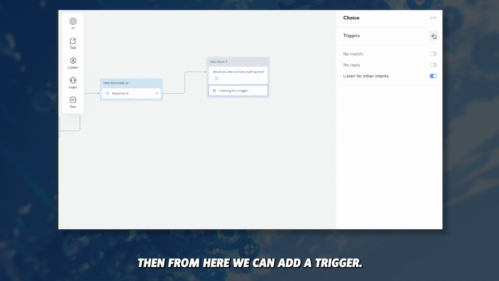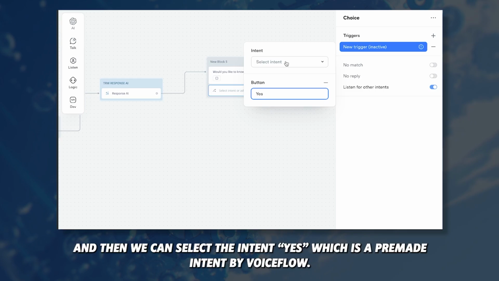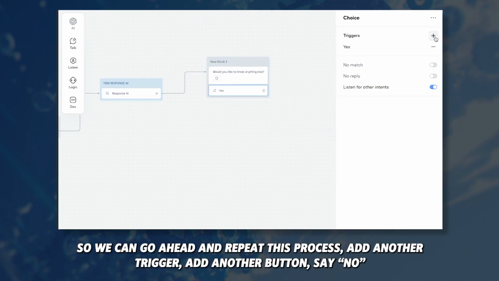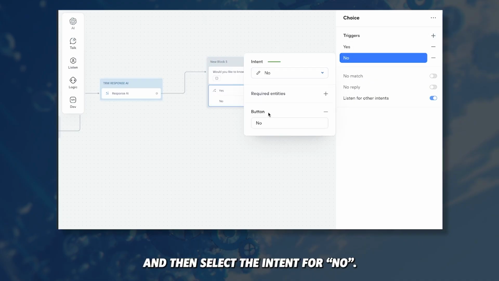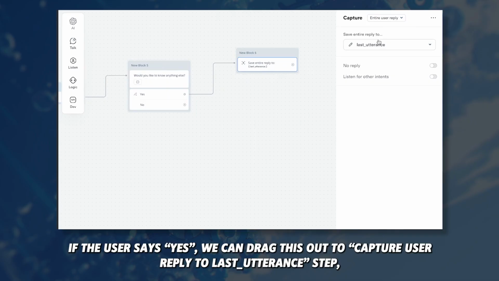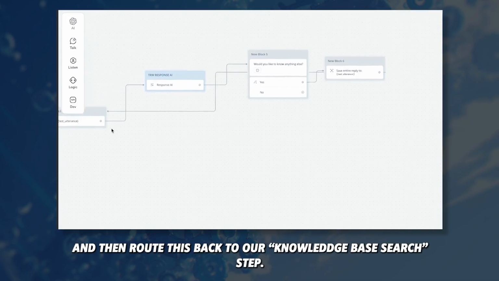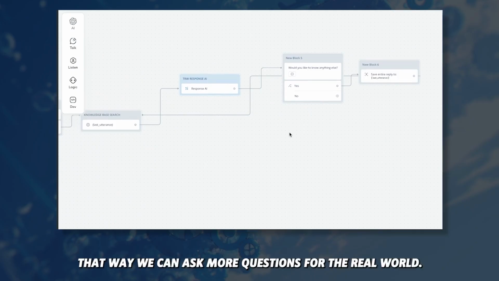Then from here, we can add a trigger. You also want to add a button to this trigger, and I'm going to call this button yes. And then we can select the intent yes, which is a pre-made intent by VoiceFlow. So we can go ahead and repeat this process, add another trigger, add another button, say no, and then select the intent for no. If the user says yes, we can drag this out to capture user reply to last utterance step, and then route this back to our knowledge-based search step. That way, we can ask more questions for the real world.